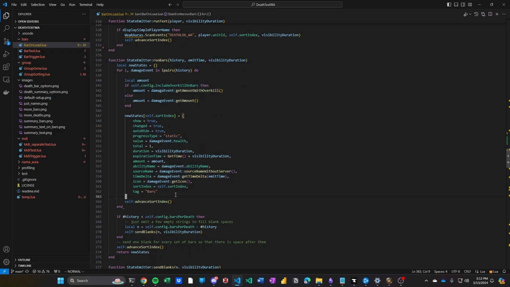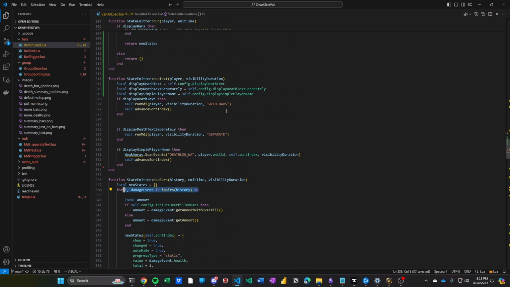So should I change how I advance the sort index? Or reverse my history? That might not be too bad of an idea. What if instead of doing all this schmutz, I use the option and literally just print the history in reverse from run bars? Honestly, that seems like the much simpler solution.